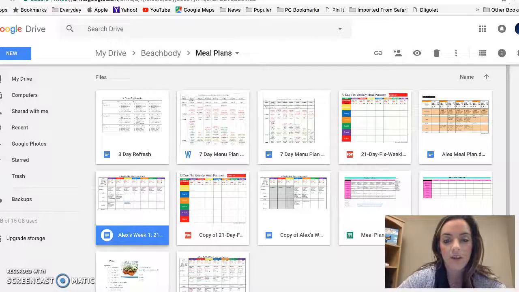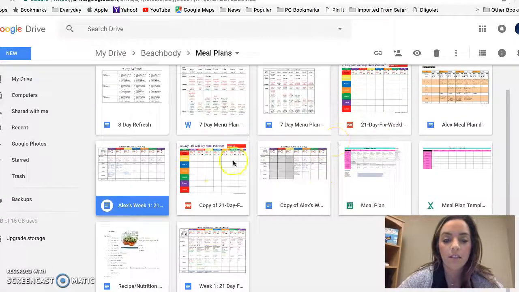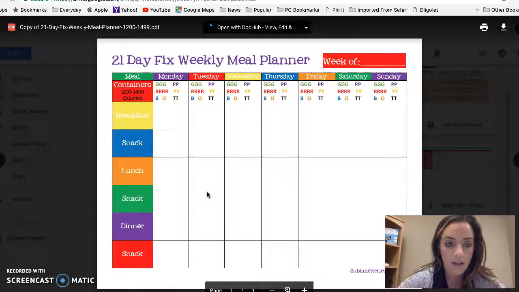Hey guys, just thought I would hop on here to show you and walk you through a little bit how I meal plan. So, in my Google folders, I have a bunch of different meal plans that I've either created before or some blank templates. The one I mostly use looks like this.